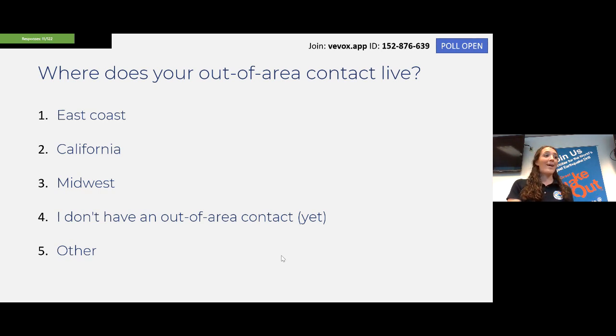Because that's where mine are, and I hear a lot of other folks who say their out-of-area contact person's in California. Or do you not have an out-of-area contact person, which I know you're going to have that fixed by tonight, so you don't have an out-of-area contact person yet. Or do they live somewhere else? So we'll give this a few more seconds, give everyone time to respond. Where does your out-of-area contact live? East Coast, Midwest, California, you don't have one yet, or somewhere else.